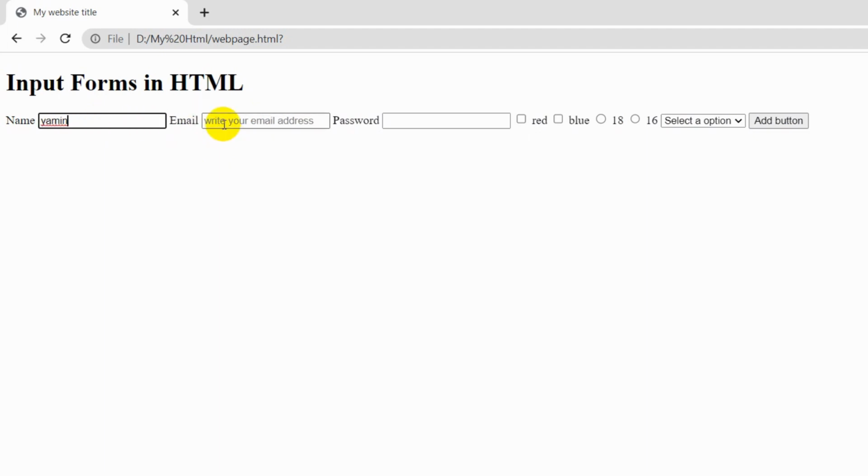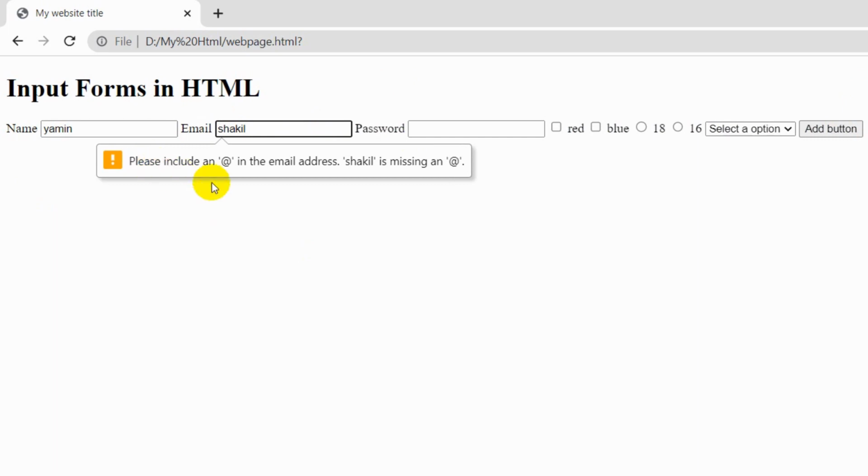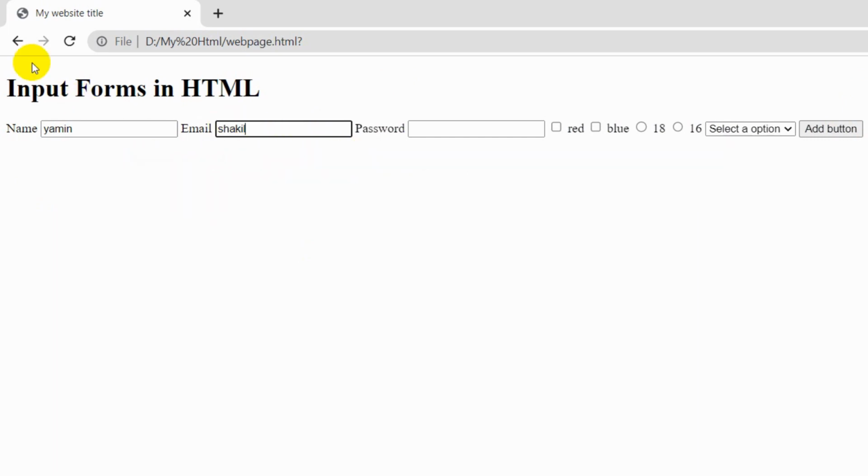Let's say over here Yamin, and here Shakil, and we did not write any email. If we now click the add button, it will say please include an at sign in the email address. But let me refresh, and let's say here Yamin, and here yamin@gmail.com. Right now we'll be able to submit this, because we wrote a proper email, at gmail.com. So it will not cause any issue. If I click the add button, it will submit it.